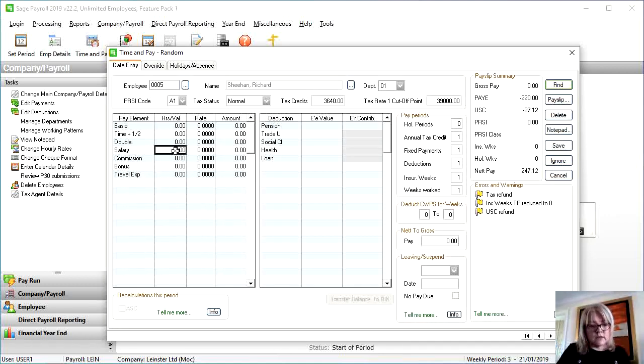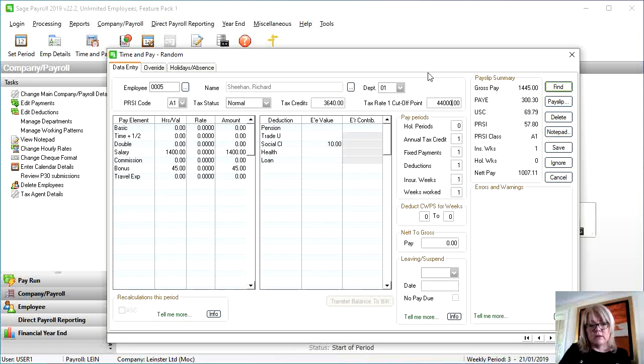Salary is 1,400 per week, and for week 3 he receives 45 in a bonus, and he paid €10 towards the social club, so go to social club there and €10, and the cut-off I can change it here to 44, or I could also go back into the employee details and update it there. It's okay to edit it here as well, and I can click save on that.